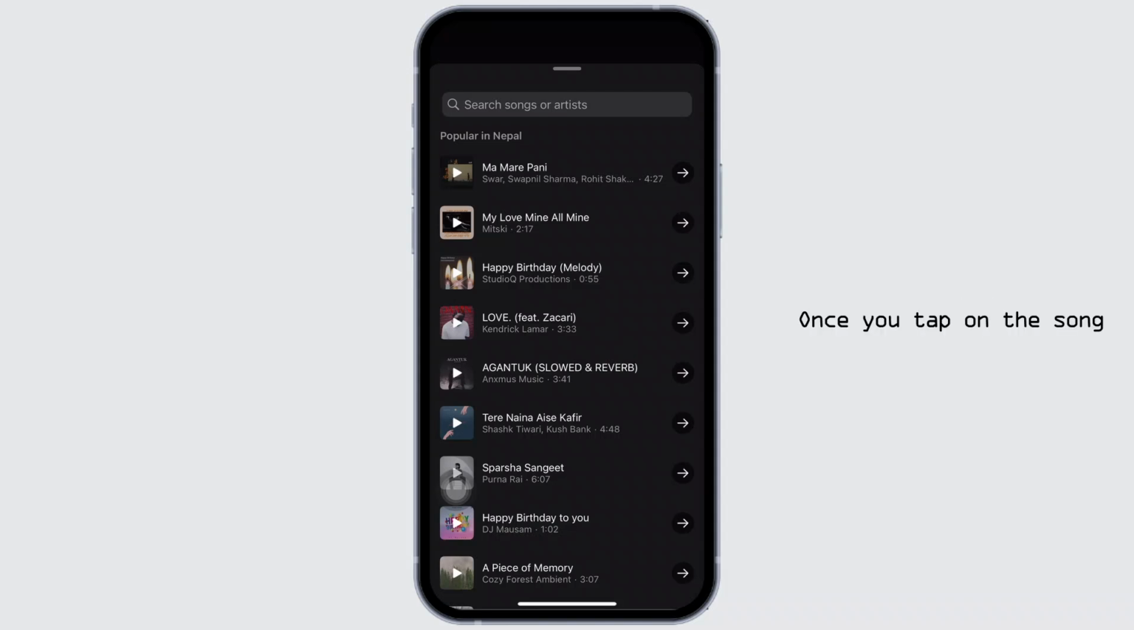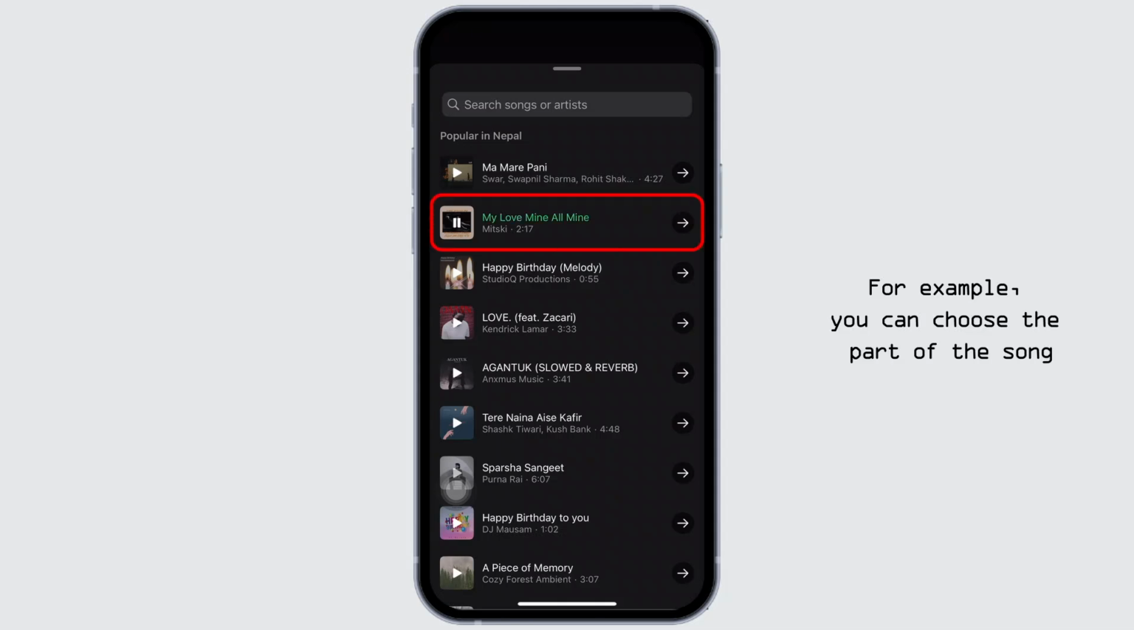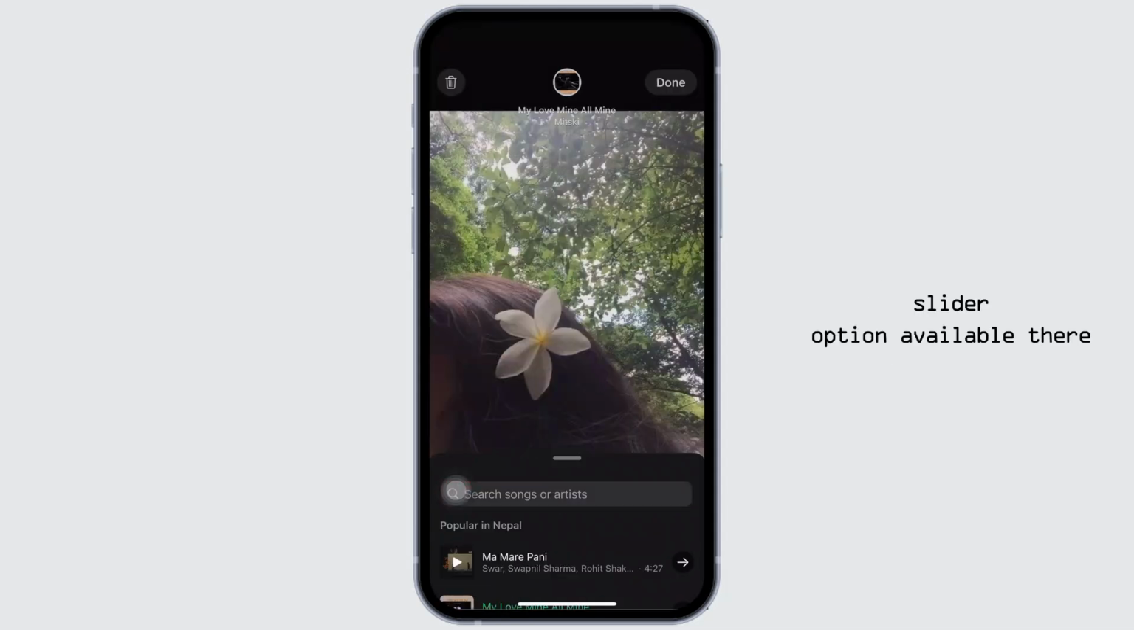Once you tap on the song, you can also customize it. For example, you can choose the part of the song by simply using the slider option available there. And once done, you can simply tap on the Done option at the top right corner of your screen and post it to your status.